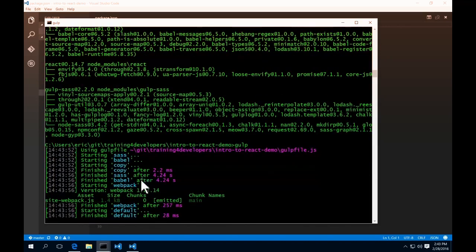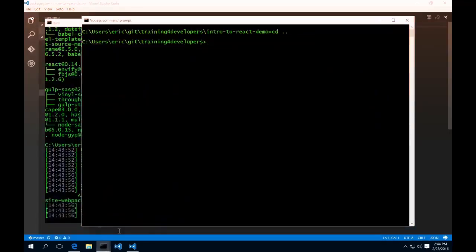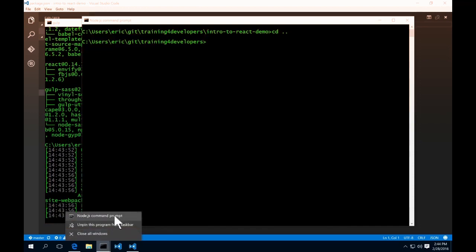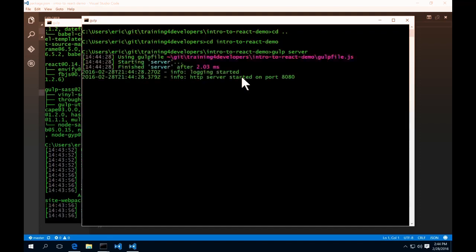Then I'm going to create a second window. I already have a second window here. If you want to create a second window, you can right-click and then click on Node.js command prompt again, and this will create a second window for you. So I'm going to come into here, change into my Intro to React demo folder, and from here I'm going to type gulp server. So the first one started up our processing, and the second one is going to fire up the web server.